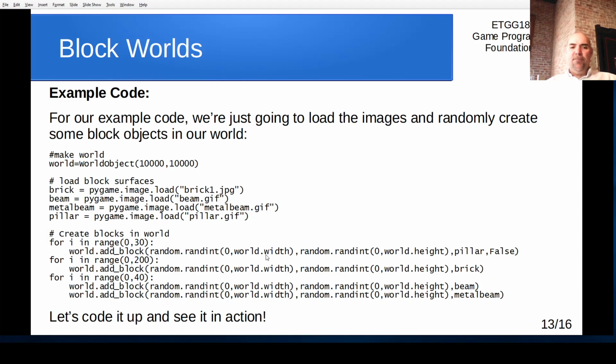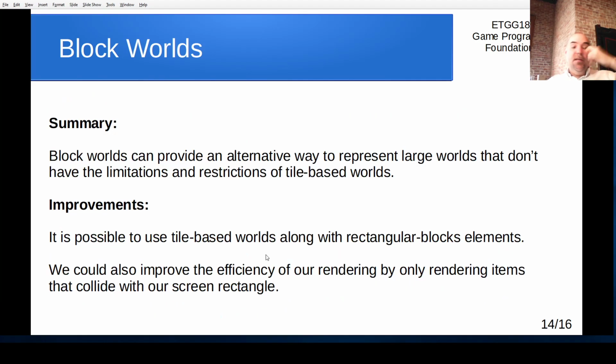And kind of the final thing in the summary is that block worlds have this alternative way to represent large worlds. Notice we made a world that was 10,000 by 10,000. We didn't really have to worry about making a file with all those grid things. We just put the objects wherever we want them in the world. In this case, we made it randomly. And so it doesn't have the limitations and restrictions of a tile-based world. We don't have to make that giant tile structure. We just make rectangular block objects and put them wherever we want to.